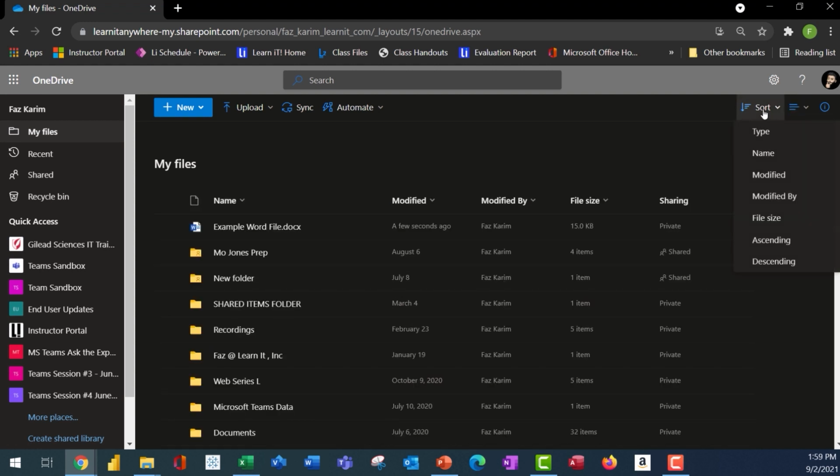I even have the ability to sort it based off type, name, who modified it, file size, in ascending order or descending order.